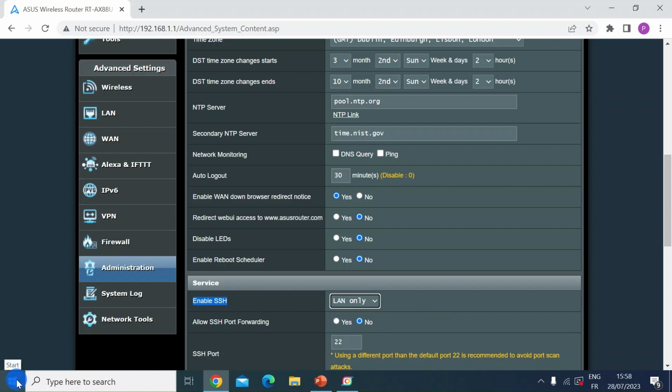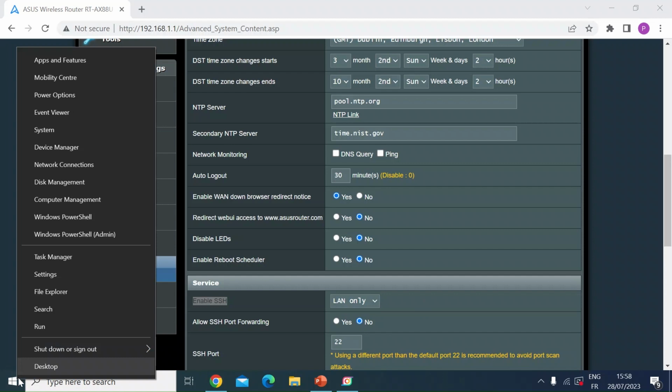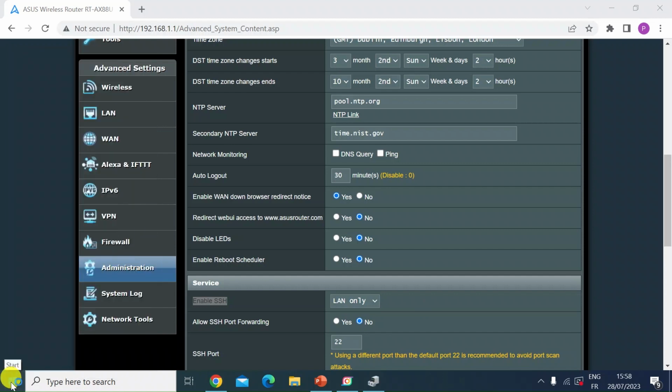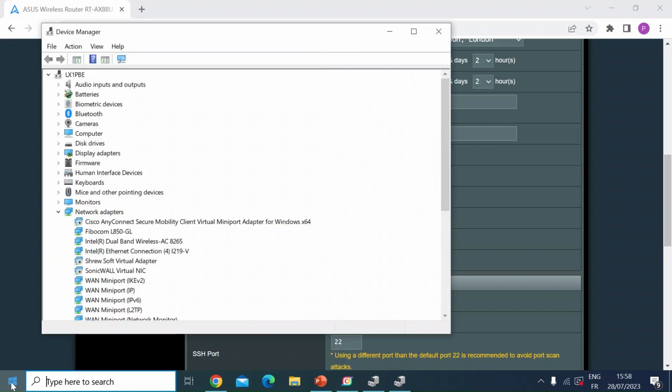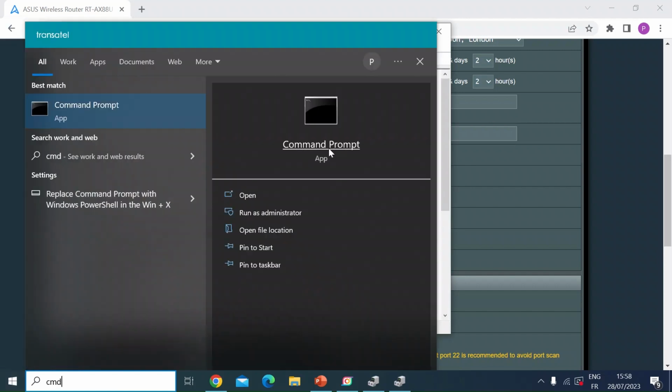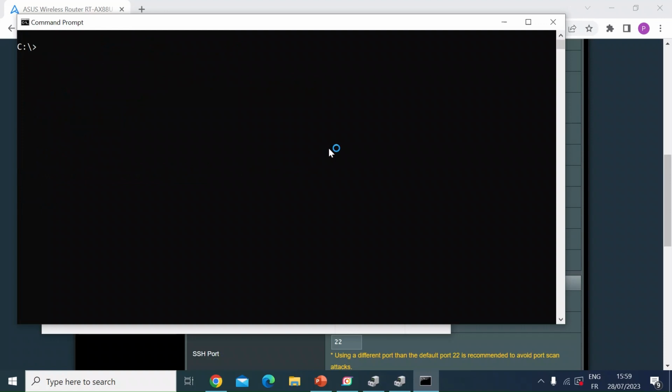Then the next thing you want to do is open up the command tab, and then just open that. Okay, once the command line interface is open, you want to log in via SSH to the router. To do that, just type in SSH space and then use the login credentials for your ASUS router. First of all, just type in the username and then at the IP address.